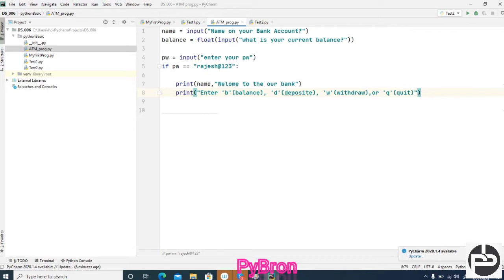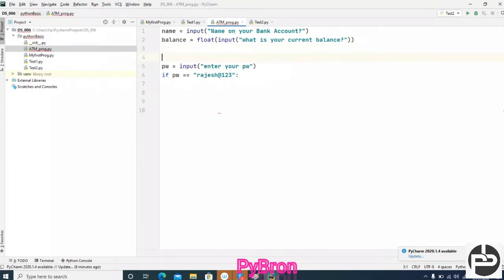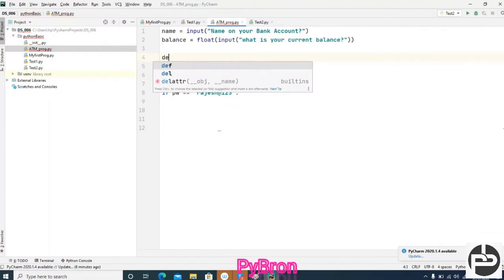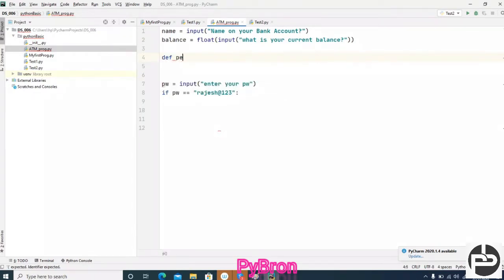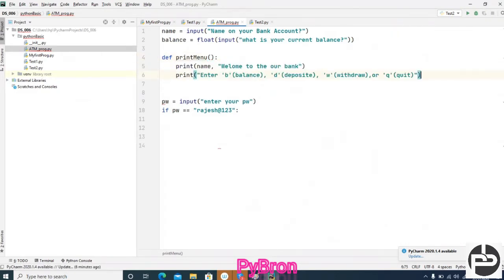Once the user gets this, I am going to make it a method. In order to move all this code out of the main program, as you know the method concept we saw in the last class, I am going to do def print_menu, and here I am going to print all those things we have done. And once the password matches, we can just call this method.